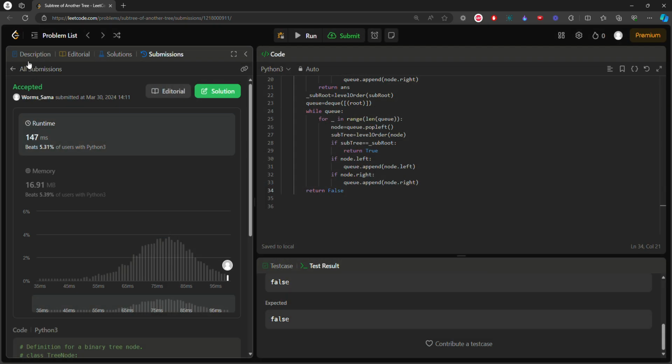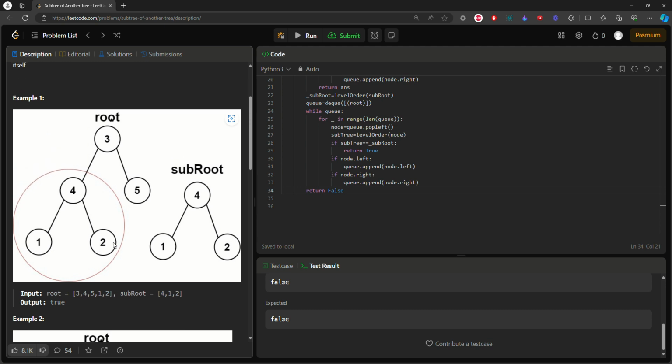Let me talk about the time complexity once again. You have to travel through the subroot once. Let us call the number of nodes in the subroot as m, and the number of nodes in the root as n. Number of nodes in the root is n, number of nodes in the subroot is m. So it will be traveling the entire subroot once, so O of m, plus traveling through each node in the root once.